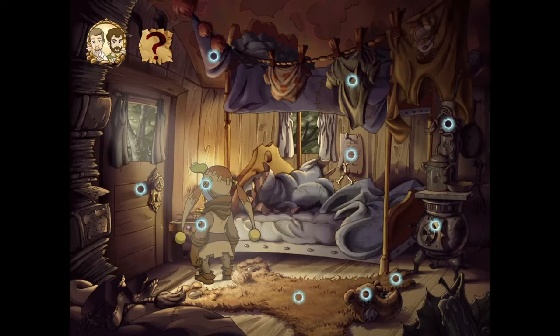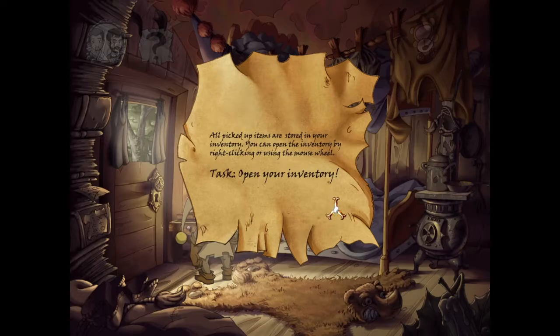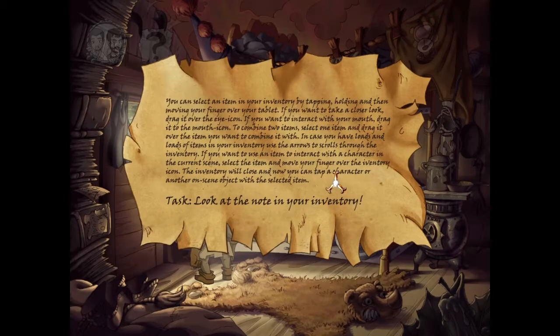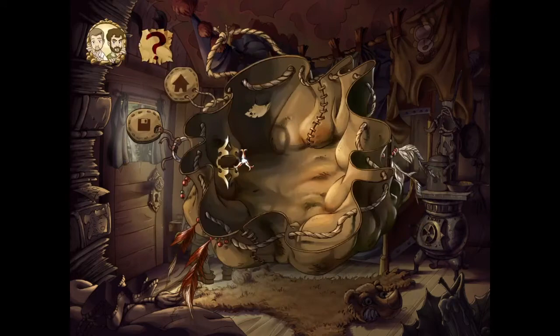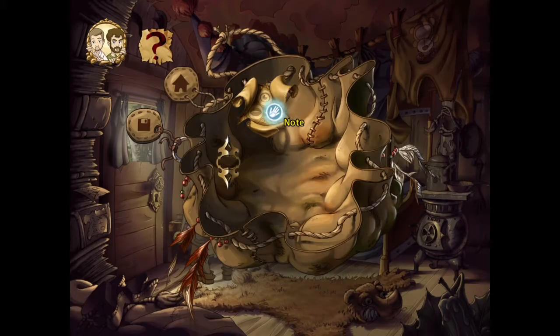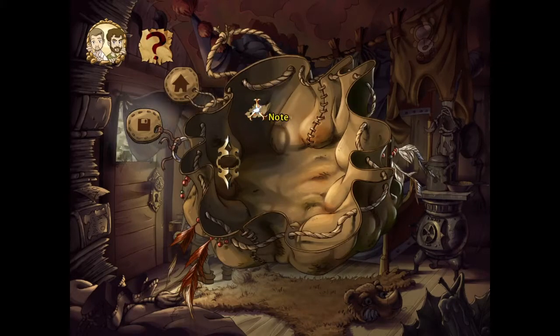Alright, so let's see what... Oh, there's a lot we can interact with. All your picked items are stored in your inventory. You can open inventory by right-clicking or using the mouse wheel. You can select an item in your inventory by tapping, holding, and then moving your finger over your tablet. Well, I don't have a tablet, so... Well, let's see.